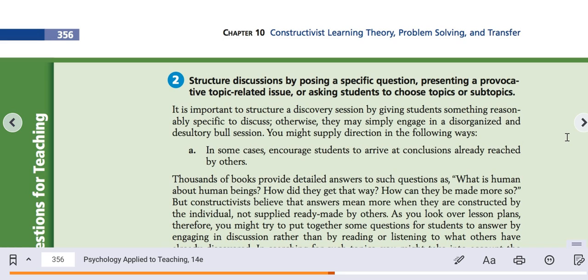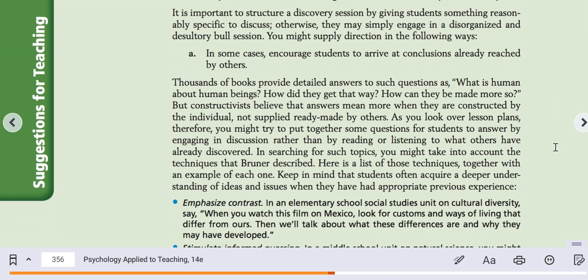It is important to structure a discovery session by giving students something reasonably specific to discuss. Otherwise, they may simply engage in a disorganized and desultory bull session. You might supply direction in the following ways. In some cases, encourage students to arrive at conclusions already reached by others. Thousands of books provide detailed answers to such questions as: what is human about human beings? How did they get that way? How can they be made more so?